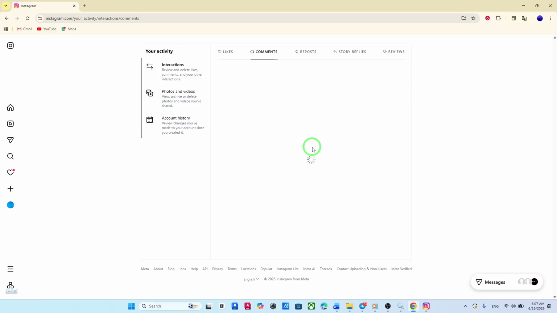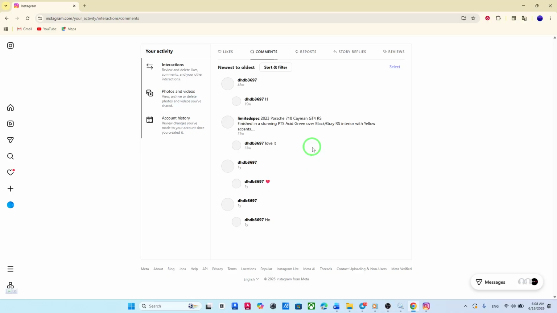You can scroll through them, review what you've said, or even delete comments if you want to clean things up. This feature is especially useful if you're trying to track your engagement, revisit conversations, or simply manage your online presence more carefully. So next time you need to find your comments on Instagram using your PC, just remember these simple steps and you'll get there in seconds.